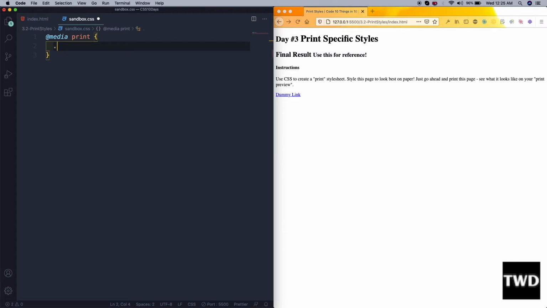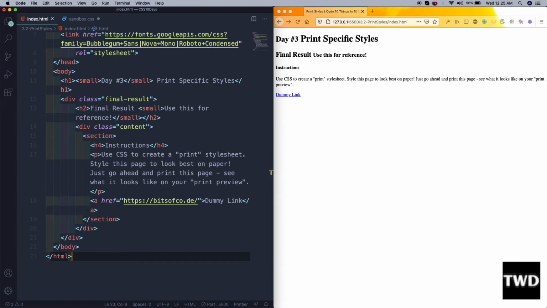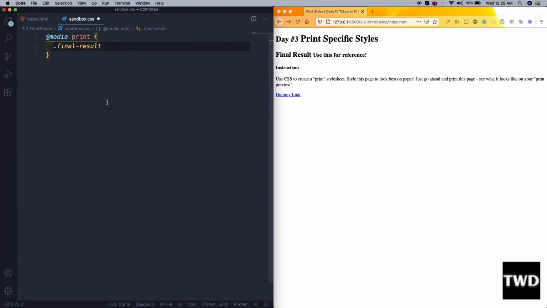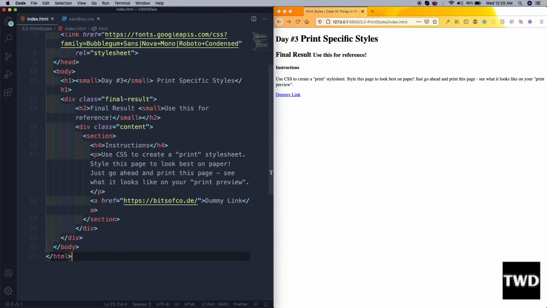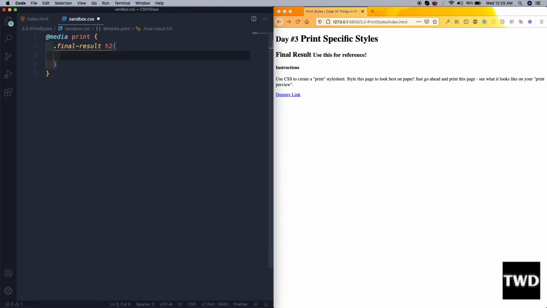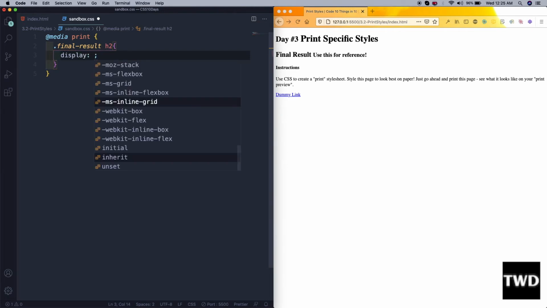Dot final result. So what is this final result? This final result is this div, this class final result h2. So when we are doing the print preview, we will not show this h2, this h2. So we are going to do a display of none.